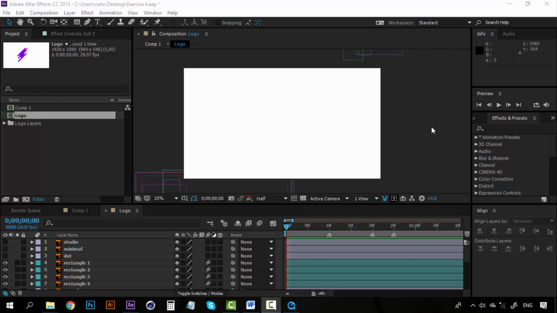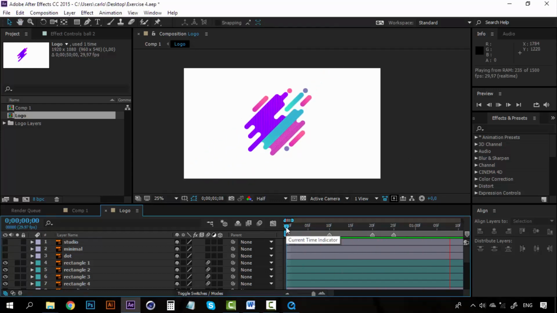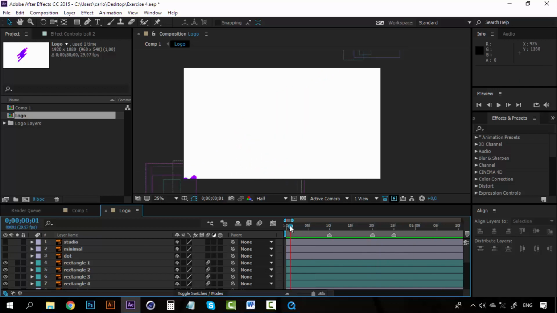So this is what we have so far for our animation. This looks really good. We have the splat movement, we have the pattern moving, and we have all the rectangles and the balls moving also, so this looks really nice.